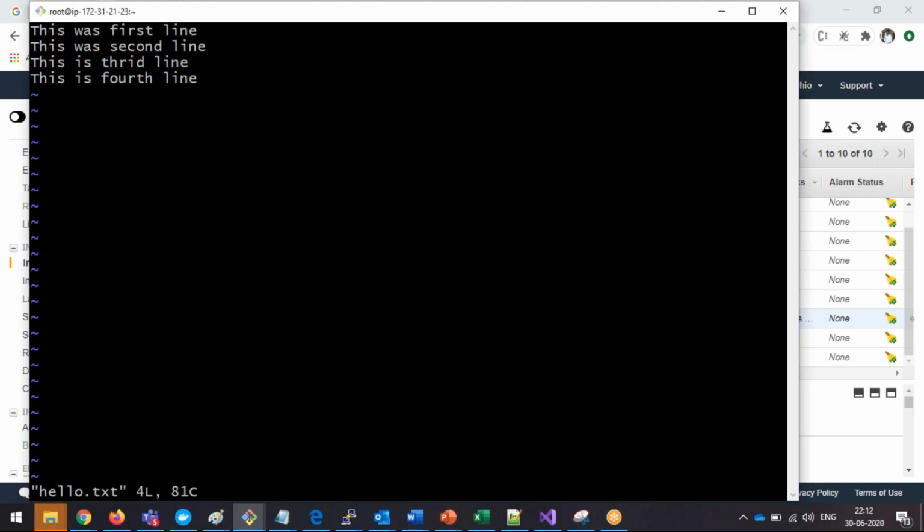So now whatever line you want to copy, place the cursor on the line. Everything should be done in the escape mode, not the insert mode. Insert mode is used to modify the data.